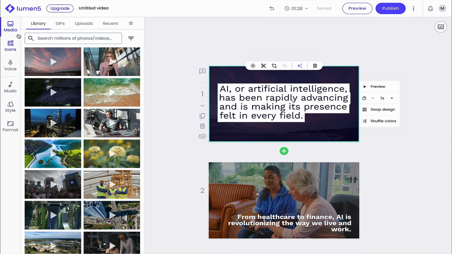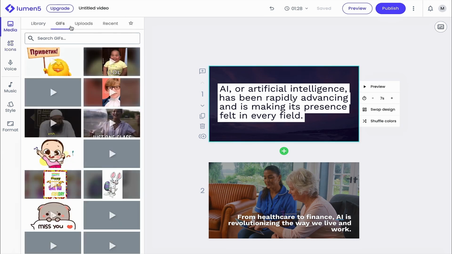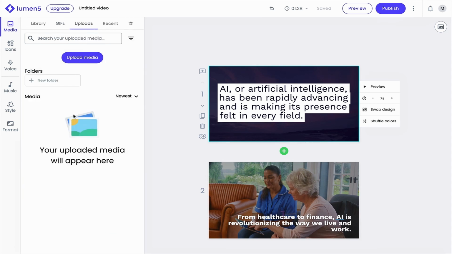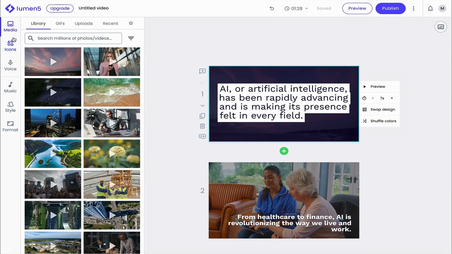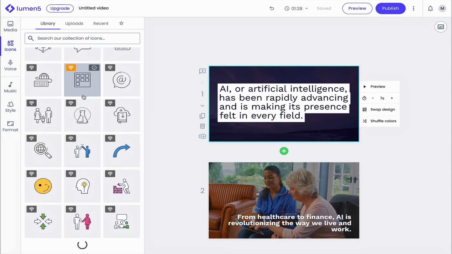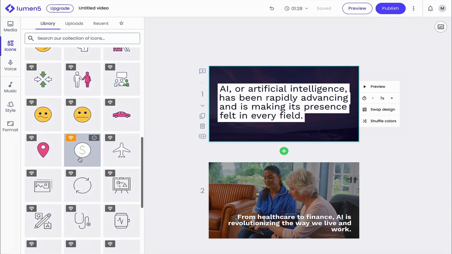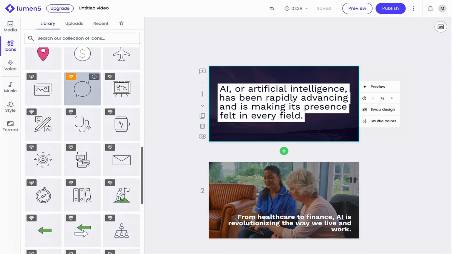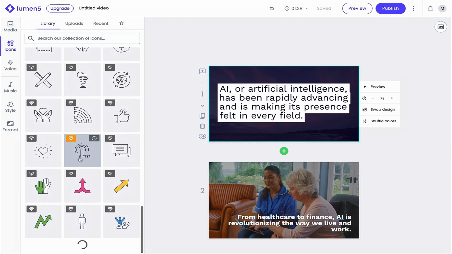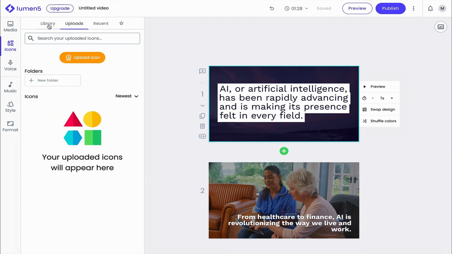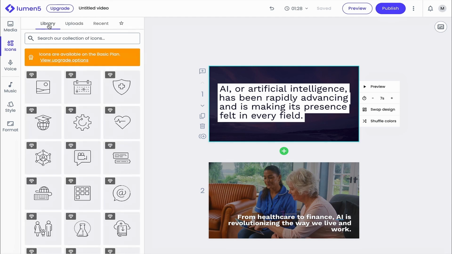So coming down, we have a lot of GIFs as well that we can use, and GIF or GIF, whatever you want to call it. And we can also upload a media of our own. And if we come here, there are icons available that we can use. All the icons are free. Not, all the icons are premium. They're not free. So we're going to have to use the premium version to get these icons. We can also upload icons here, simple PNG images. We can also do that.